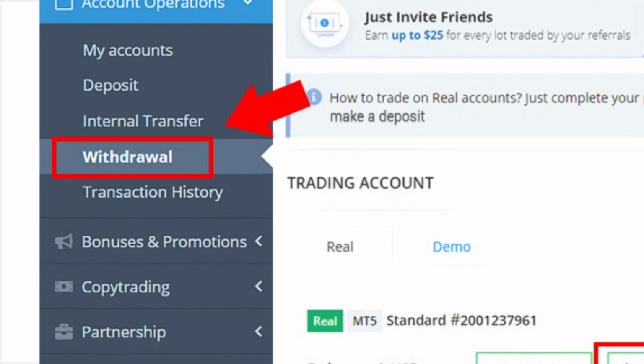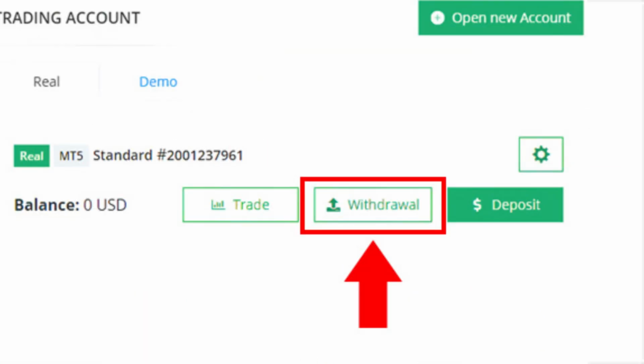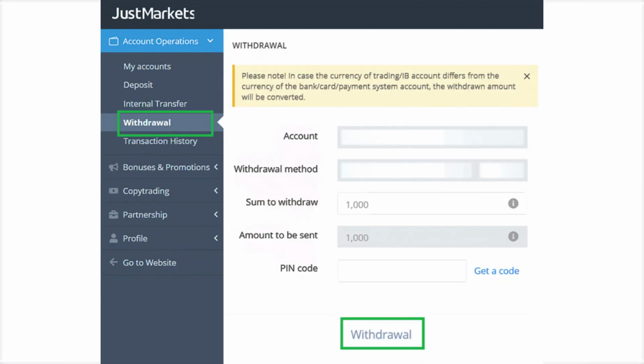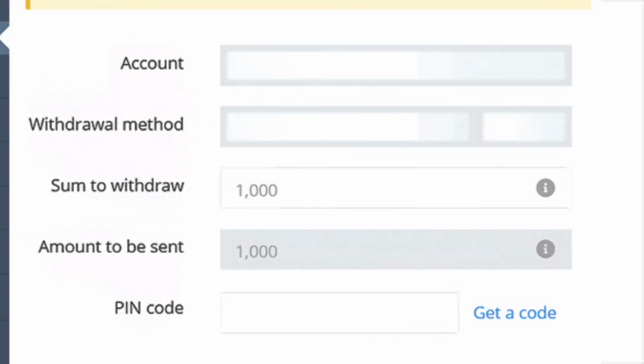Now select your preferred withdrawal method like bank transfer, e-wallet, or crypto. You can choose between Visa as well, or if you want any bank accounts that you want to withdraw your funds to, then you can just select that.